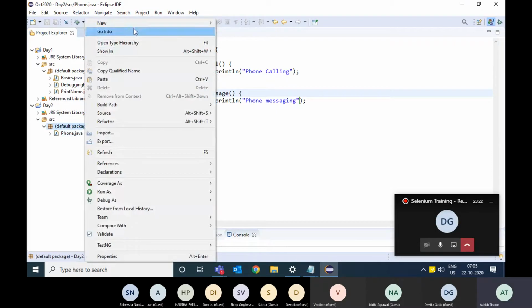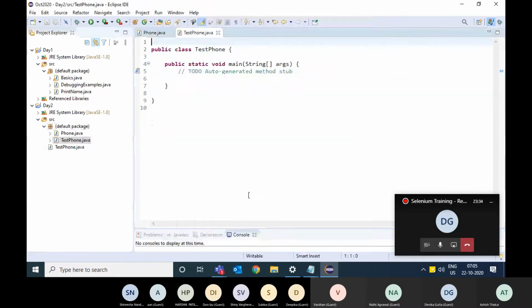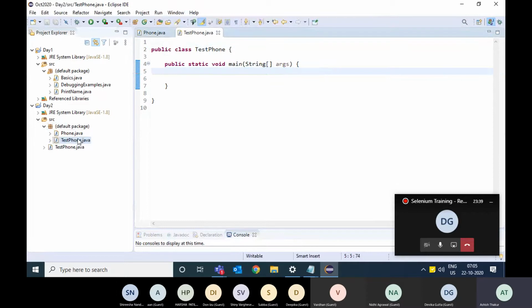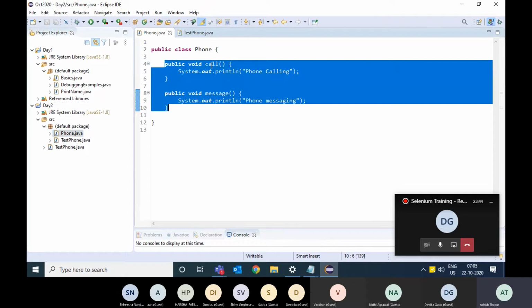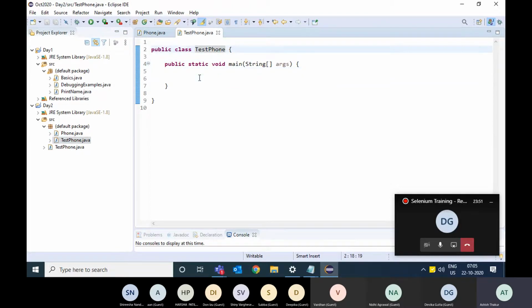I'll start with the object creation of the phone class. I'll create a new class known as test phone with the main function. I did not make any main function inside this phone.java. This phone.java is just having two functions like this. So in test phone.java, I am going to create something known as an object of the phone class.